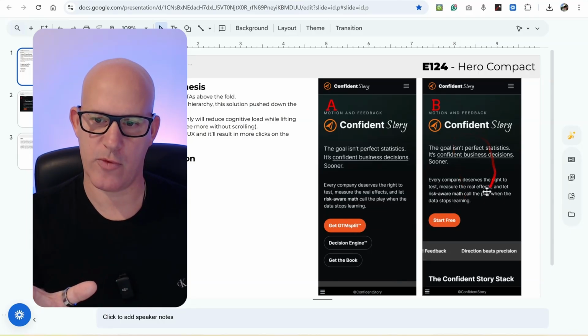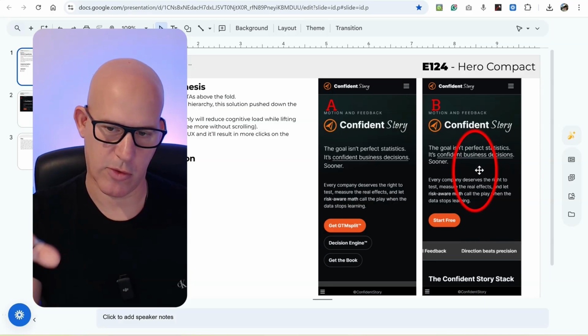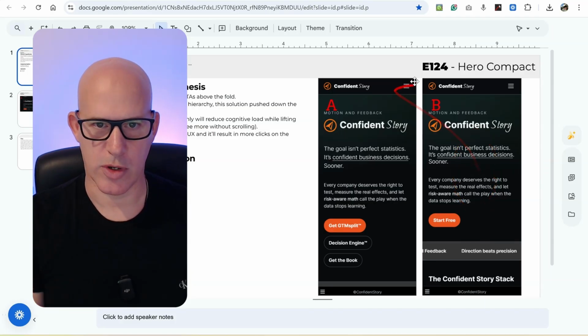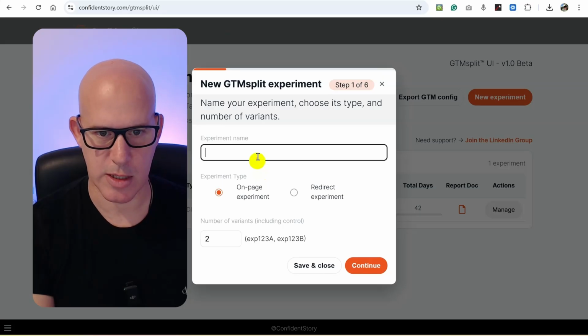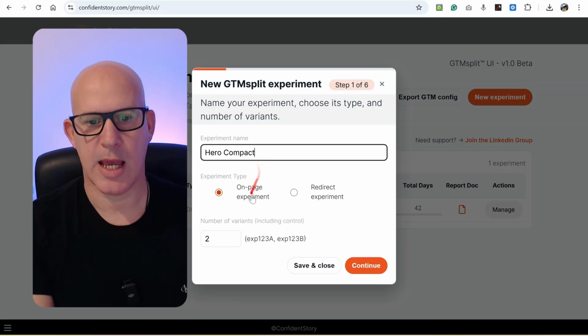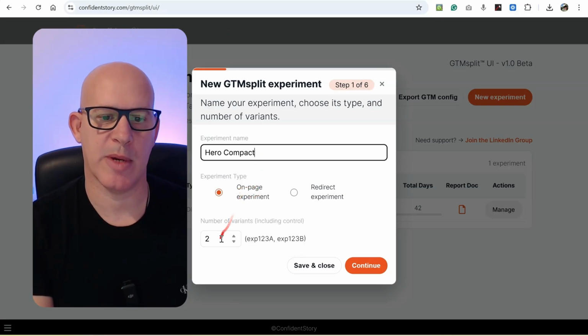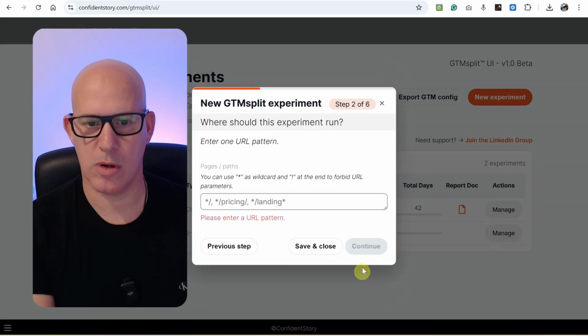And I have redesigned this hero section to look like this. So Hero Compact is the name. Come here. I just paste the name. I have on-page experiment, 2 variants, good to go, move.